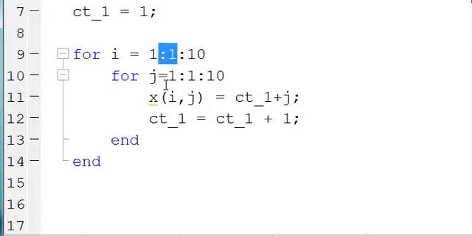This is sort of redundant. You can leave it out, but I like to specify it specifically. And then I start a second loop for j, so we're using ij notation, j equal to 1:1:10. So j is also going to move from 1 to 10 by 1. And then x of i, j is equal to the counter, ct1, plus j.